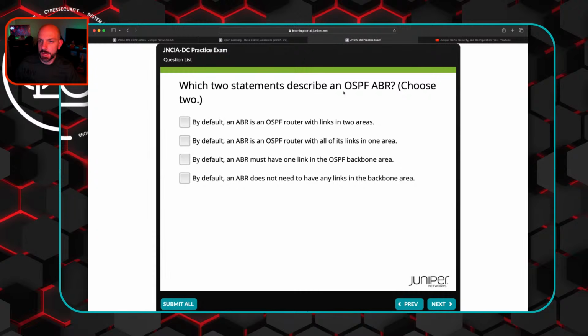Which two statements describe an OSPF area border router? By default, an area border router is an OSPF router with links in two areas, right? So that's going to be a link to area 0 and then a link to something else. I like that. ABR is an OSPF router with all its links in one area. I don't like that. By default, ABR must have one link in the OSPF backbone, which I was saying was area 0.